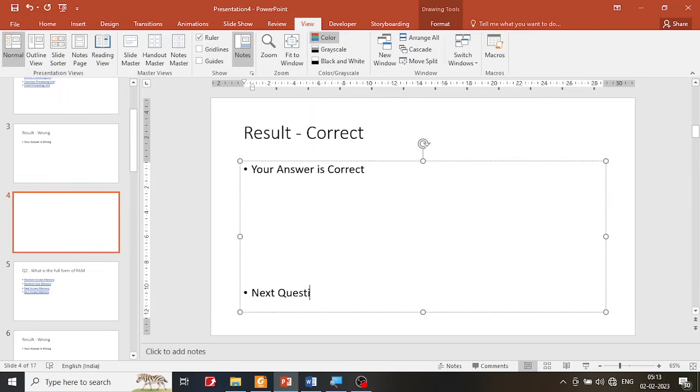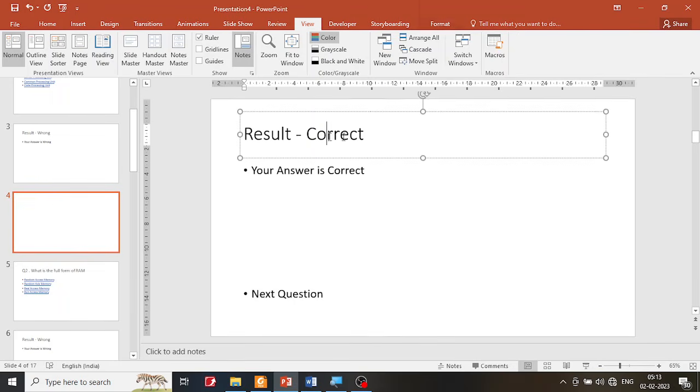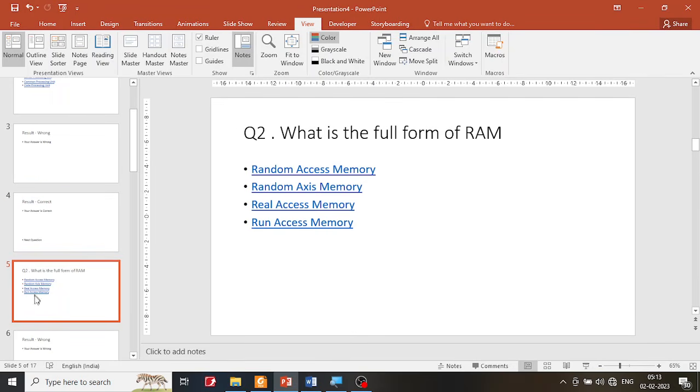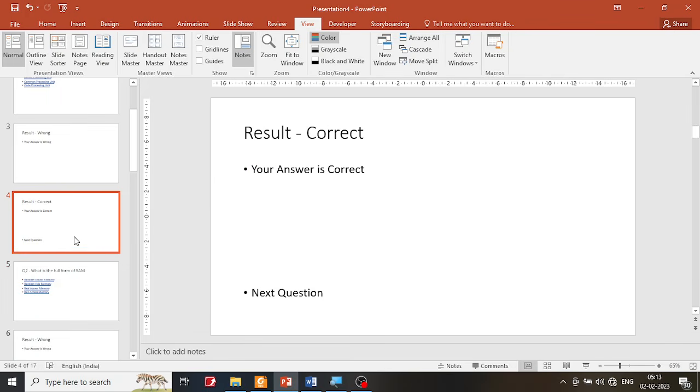question. Remember, you have to show the next question after the result. I just typed next question. So where is the next question? If the result is correct, the next question is the very next slide. So that is why I have done this.